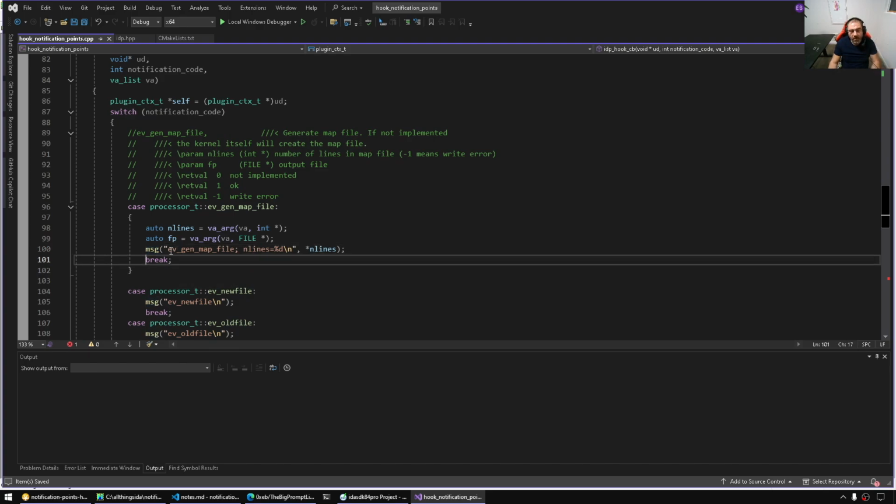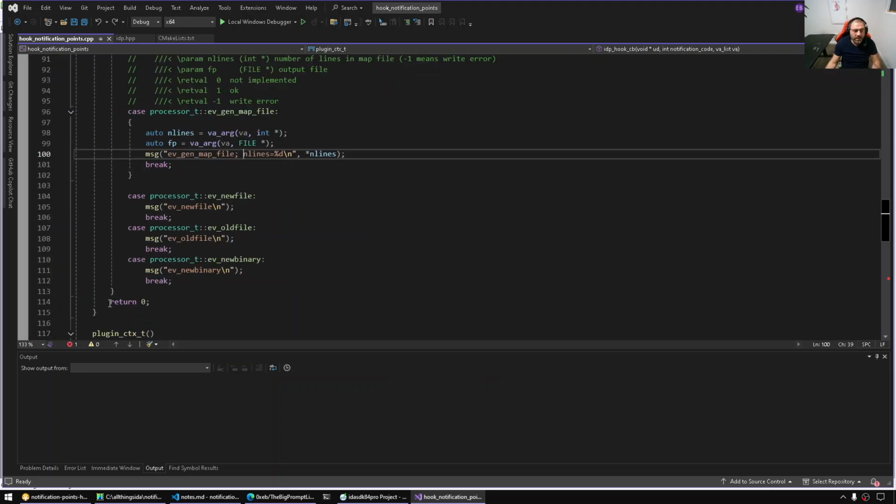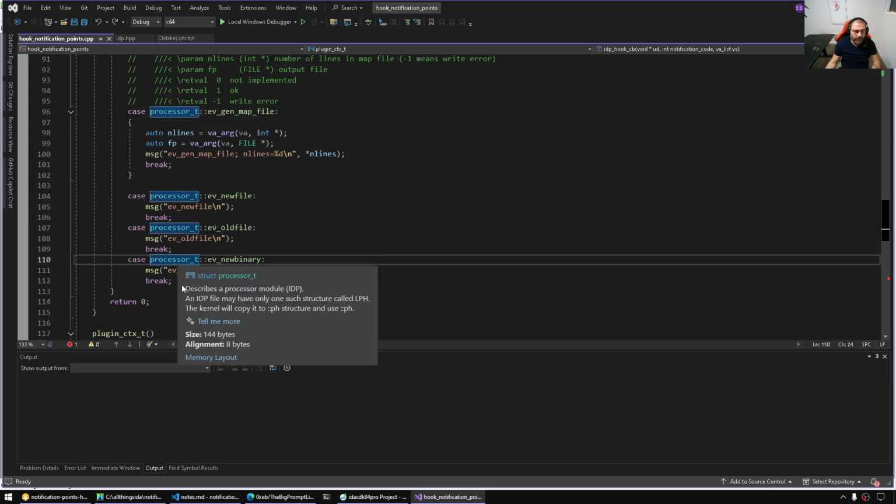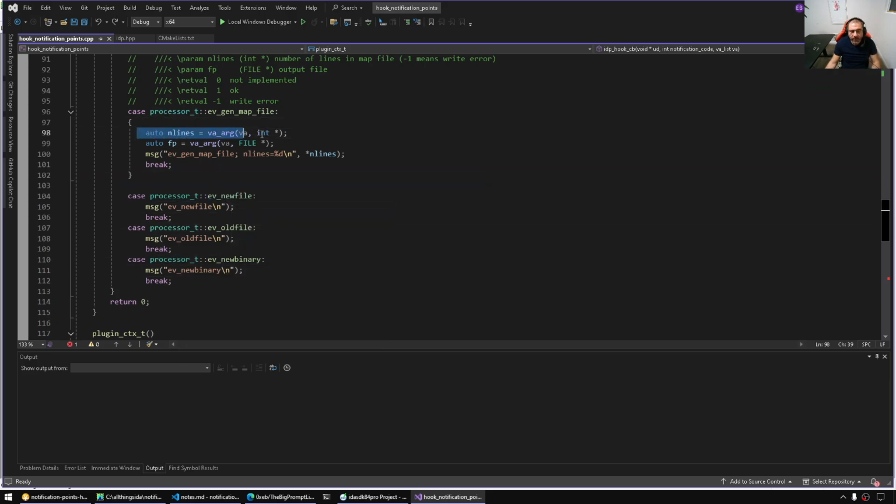We can act upon them, and if we want, we can return one of the proper return values per that code. But generically, 0 means, from the kernel's perspective, simply continue dispatching. Non-zero can mean different things per the event itself. So here I always return 0, so I am a passive listener to those 4 events. For ev_newfile, you don't have to extract the arguments, only if you need them. You can simply receive the notification code, and you don't have to do anything. You say, okay, I received the event.